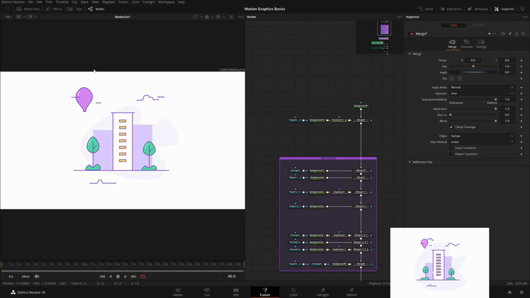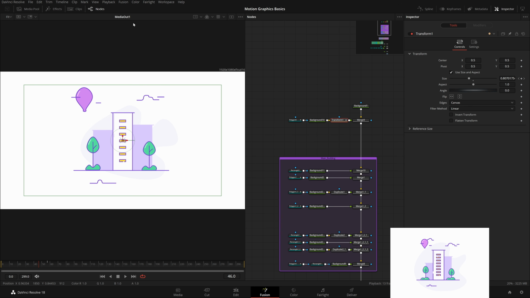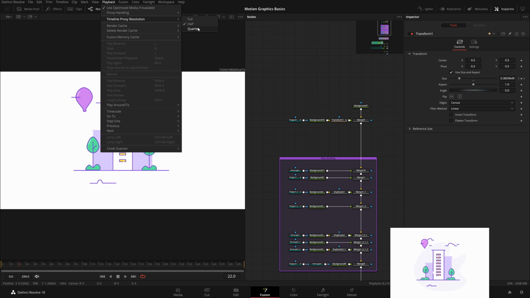I don't know why it's not faster. Maybe it has too much. So in this transform, or maybe in this playback, first of all, let me just make it half. I think now it should be a little bit faster. What? Seriously? Are you kidding me? It's still not fast. Playback time, like mouse resolution, to quarter.